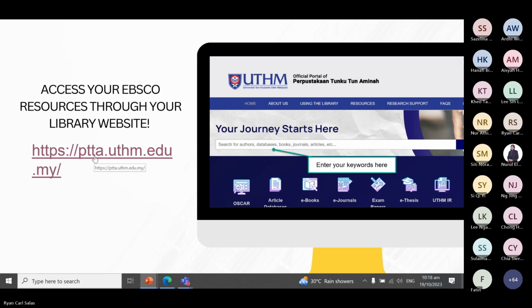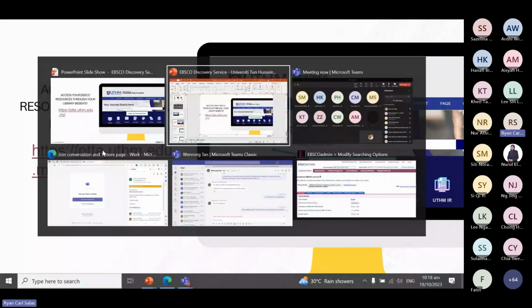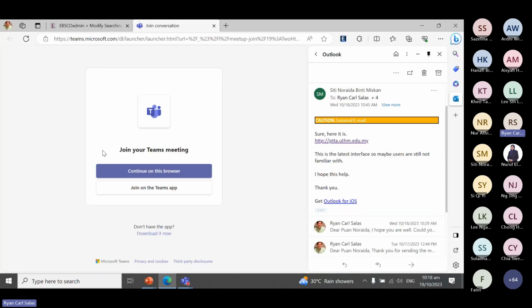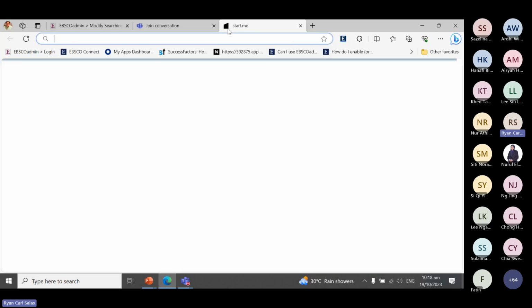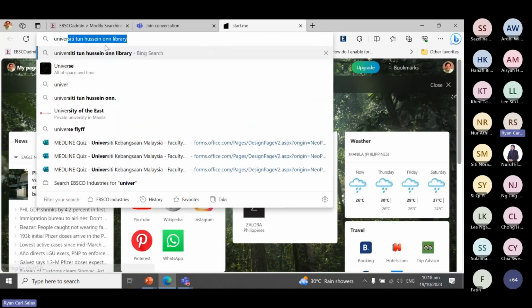So the other thing that you can also do is just type in the name of your library website in your browser. So I'm just going to go ahead and do that. I'm just going to type in your name in here, or the name of your library, and click on this one.